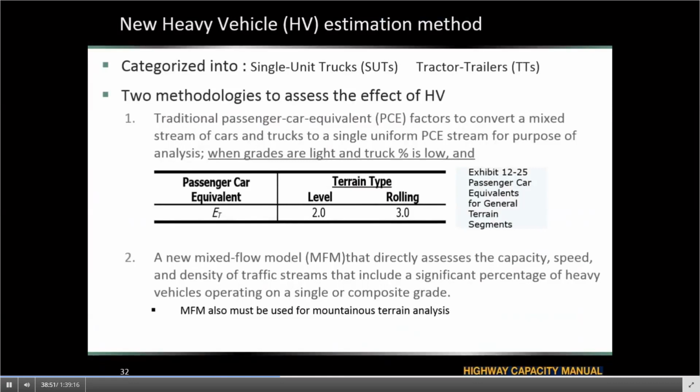And one of the key things that I forgot to mention at the beginning is that another big change between truck analysis in HCM 2010 and the HCM 6 is that HCM 6 does not recognize heavy vehicles and recreational vehicles, RVs. Basically, the way that it categorizes the trucks is through single unit trucks, SUTs, and tractor trailers, TTs.